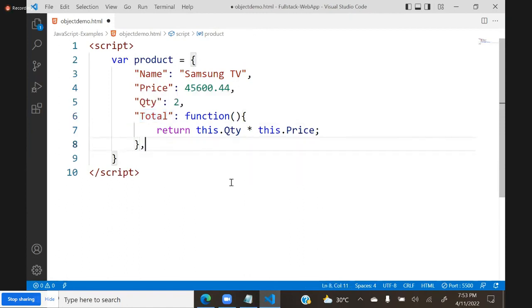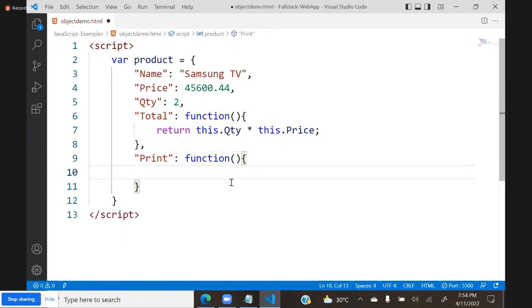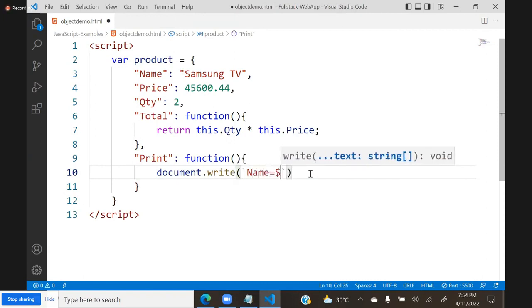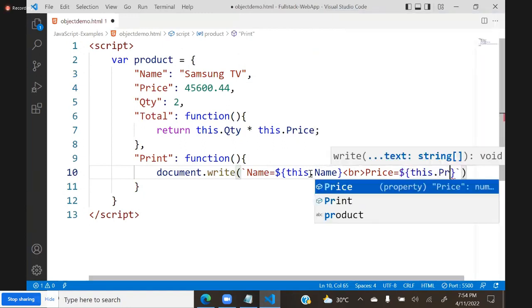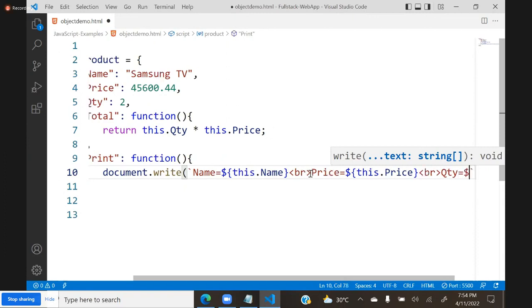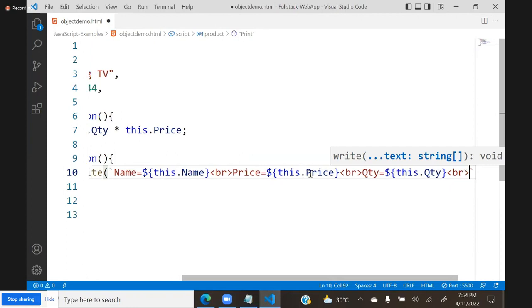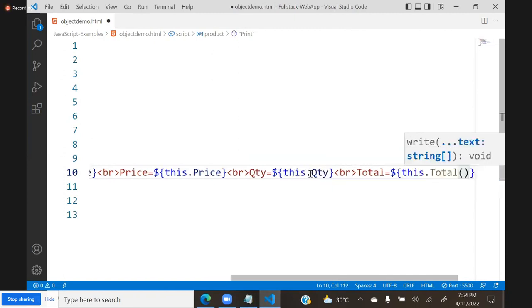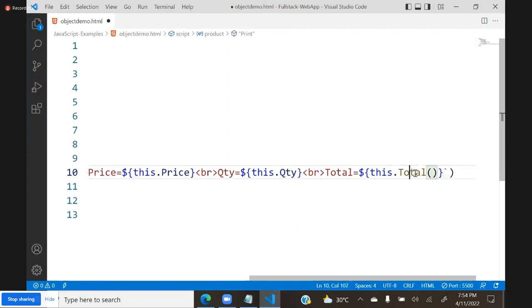Now here I have another function, that is print. This print function should print all the details. That means it should print name, price, quantity, total, everything. So document dot write, we will put name is equal to this dot name, and price is equal to this dot price, and next line total quantity is equal to this dot quantity, and the total is equal to this dot total. Total is a function, so you have to access it like this. That means it will return the functionality.